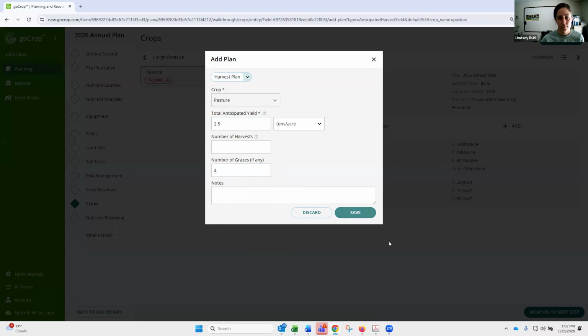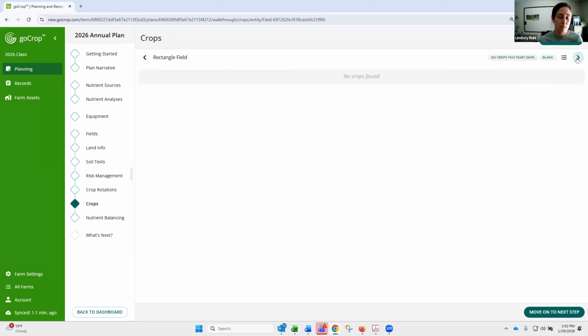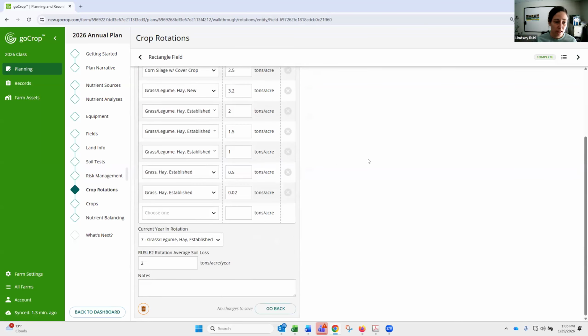Save. And we're done with our large pasture. So now I'm going to move on to my crops and my rectangle field. And I'm just making this up, so I don't have years of history with the rectangle field, and I forget what crop I said was going to go there. So I'm going to go back to my crop rotations, scroll down here, and it's established hay.